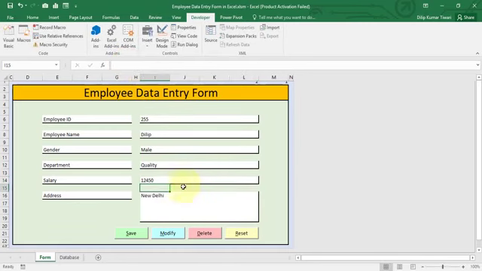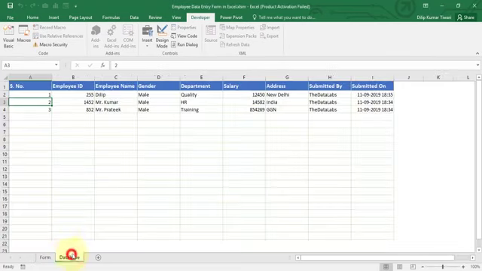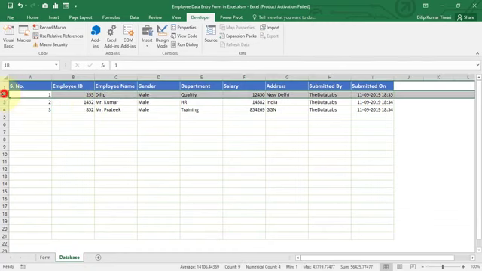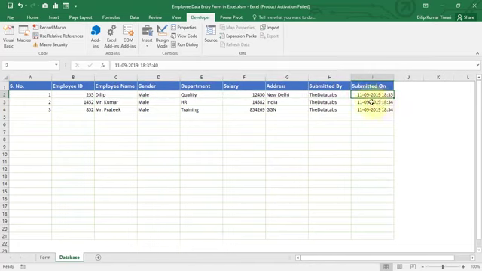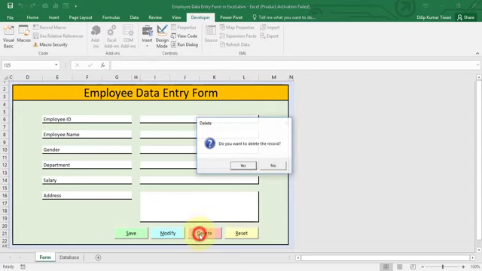salary like this, and click on save. Again it will ask, do you want to save? Yes. Let's go to the database, and you can see that the first record has been changed and has the same serial number, but the time has been changed accordingly. Okay, let's go to the form and utilize the delete record. So let's click on delete. Do you want to delete? Yes.